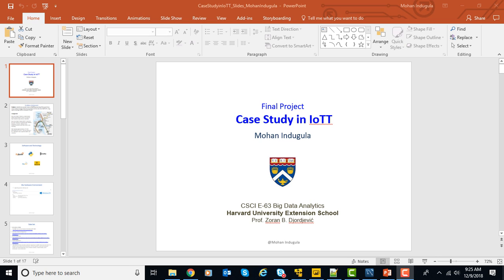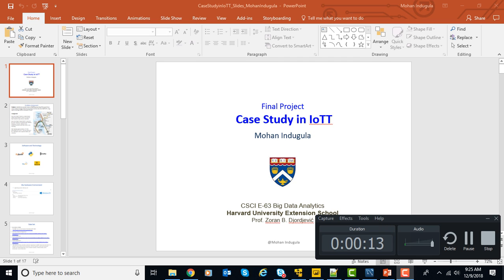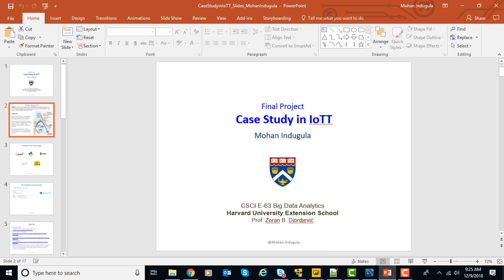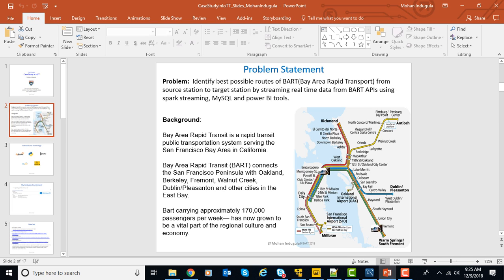So, as part of the IoT case study project, I have selected the BART. Here the problem statement is to identify the best possible routes of BART from source station to target station, by streaming the real-time data from BART APIs using Spark Streaming, MySQL and Power BI tools.